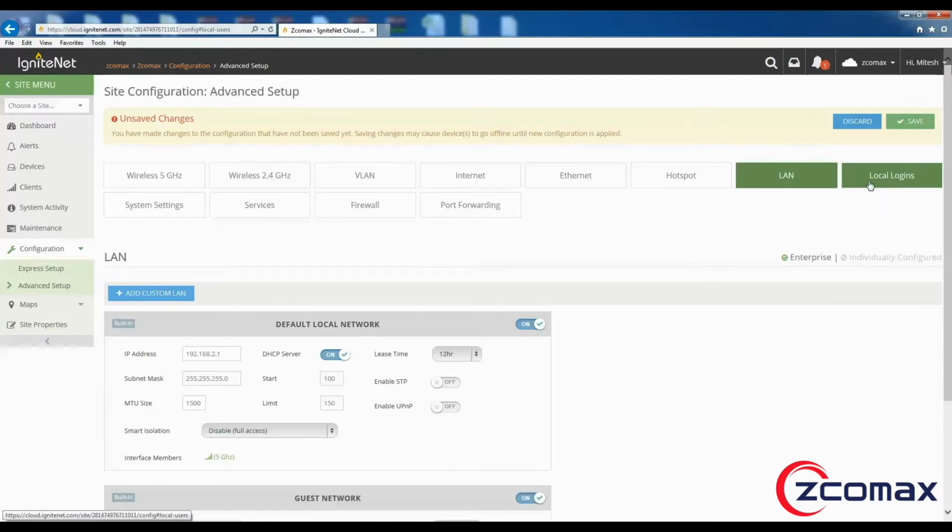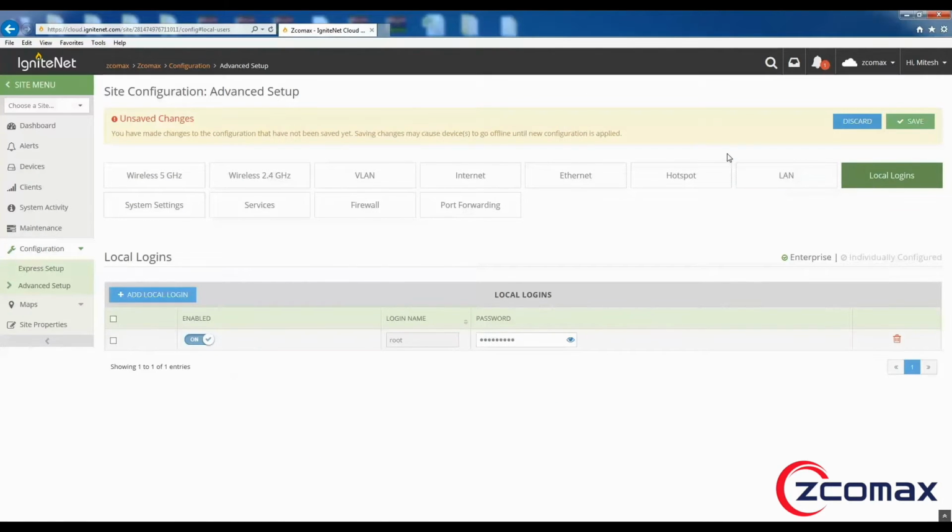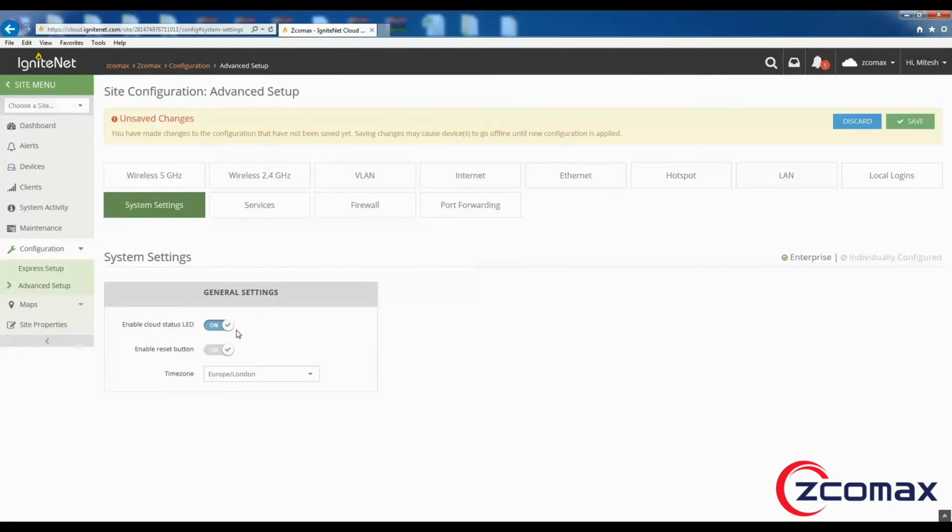Okay, local logins. Here you can change the username and password over here. Well, you can change the password, or you can delete it or add a local login. System settings here, you can enable cloud status LED, and you can disable or enable the reset button on board. So if you're deploying it and you don't want anyone to reset the device, you can disable the reset button.